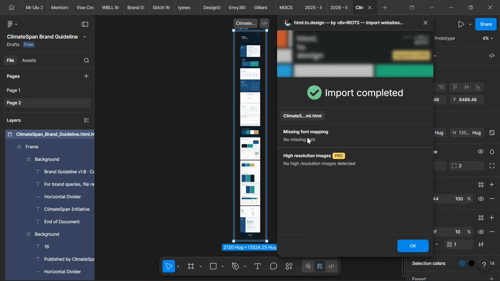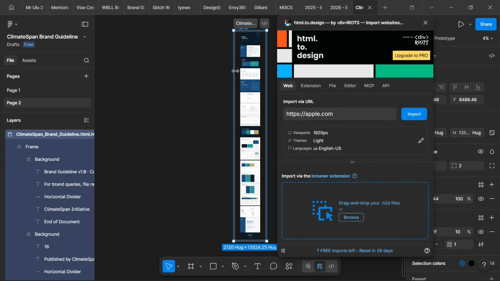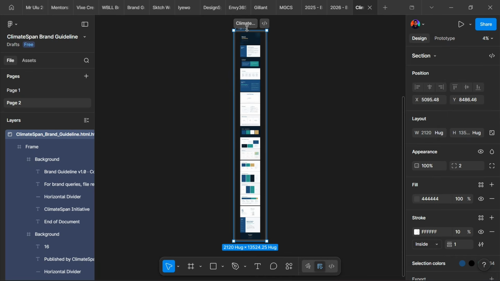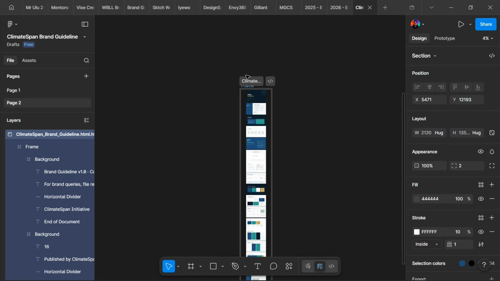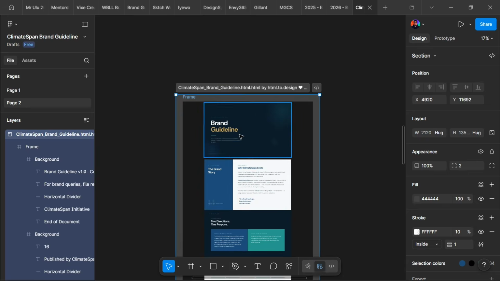So all I need to do is click on OK. I already have the font, DM Sans. If you are using a different font, it would tell you to replace the font if you don't have it installed on your PC. But in this case, I have the font, so I just click on OK. And I can quit this. And there you go, I have my brand guideline done for me.